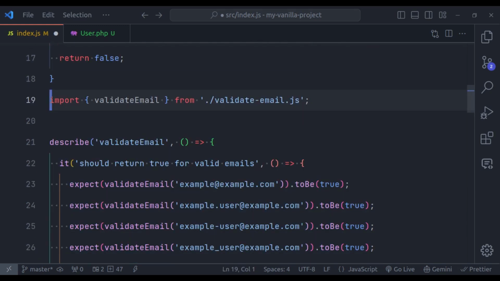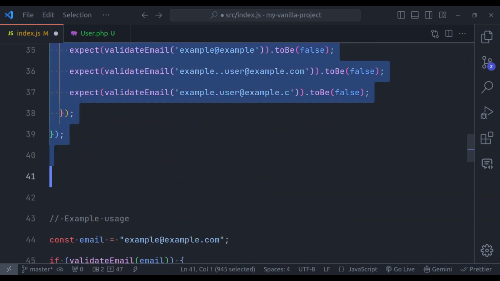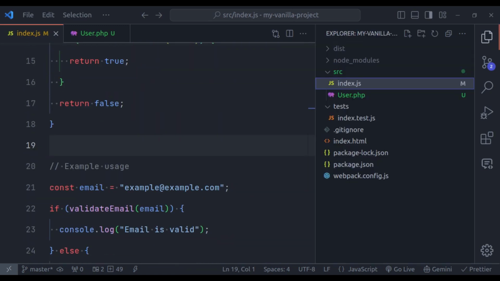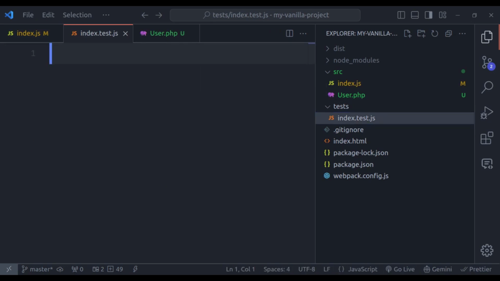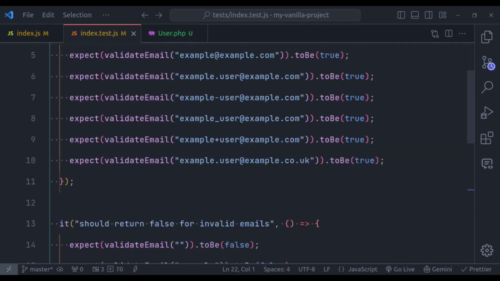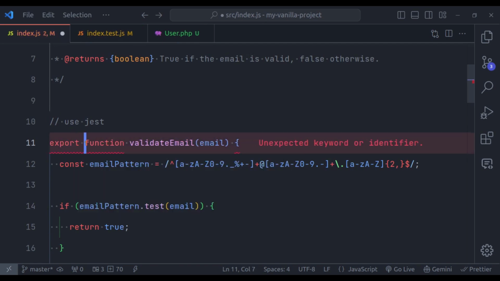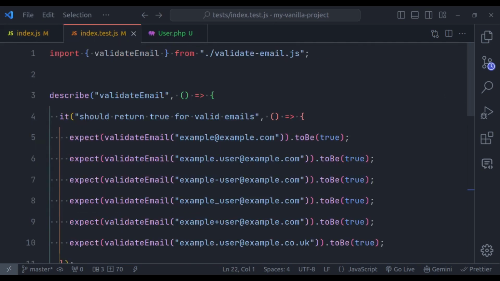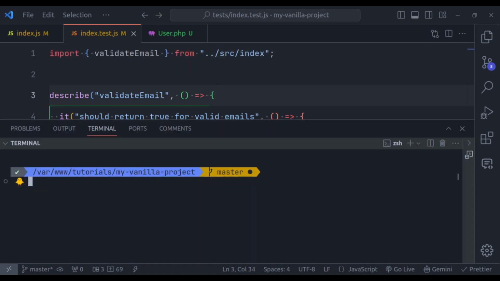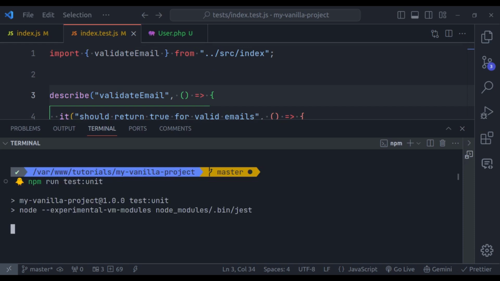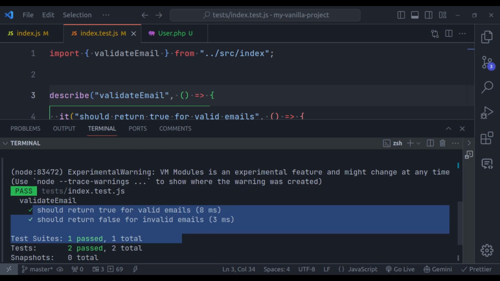So to see if all these cases are working fine, let's copy all these test cases. Let's go to test, index.test, paste it right here. And next here let's export this function and here import source index validate email. Now in the terminal let's run npm run test unit. All the tests are passing.